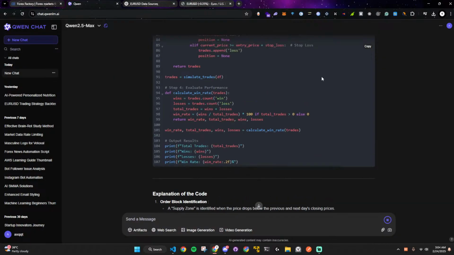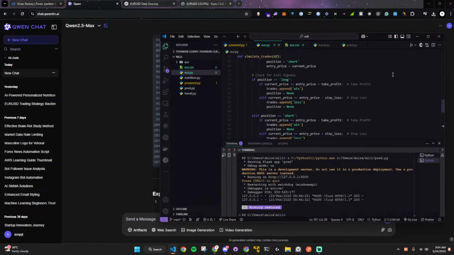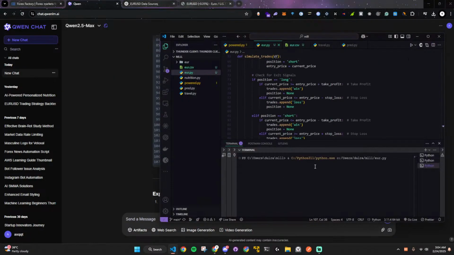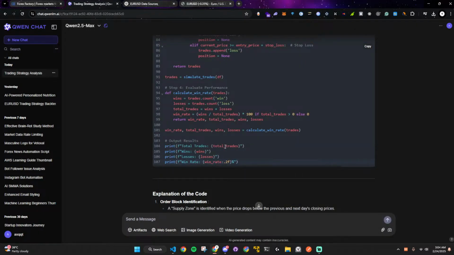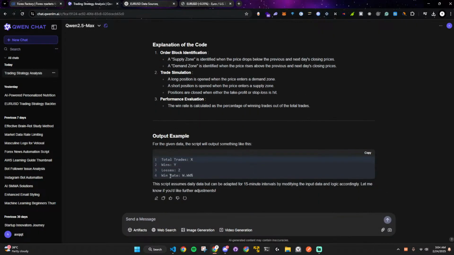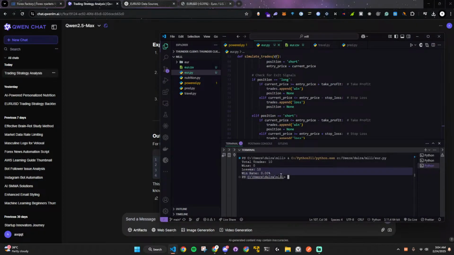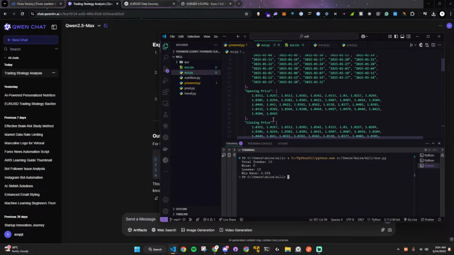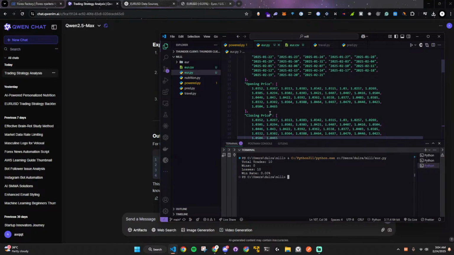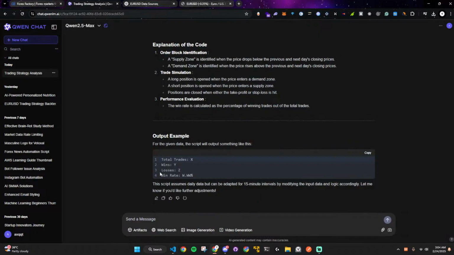Okay, so I'm going to copy this and paste it here, and once I get this running, I can see the total trades, wins, losses, win rate, etc. As you can see, we have a win rate of 0%, so obviously we don't have any wins. It seems to have grabbed the data, but it's a 0% win rate.